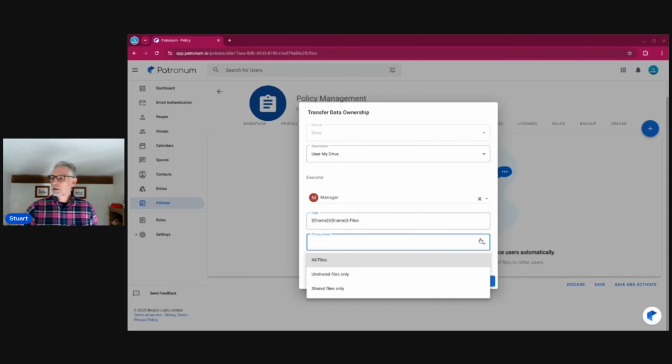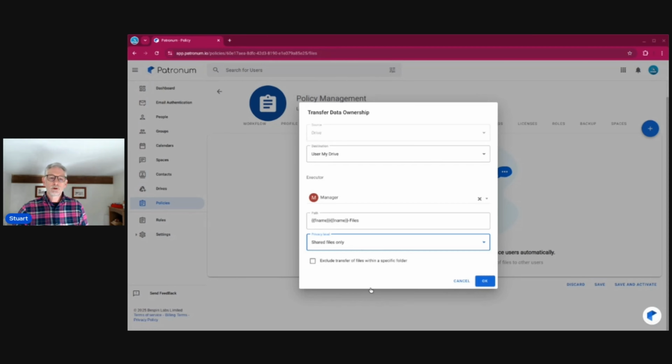What we can also do is decide whether we want to do that transfer for absolutely every file that's sitting in this person's My Drive, or only the files that they've shared with other people, or only unshared files. Now, I would say it's more typical that you're going to say, I want to transfer absolutely everything, or you're going to say, only transfer the files that have been shared with other people.